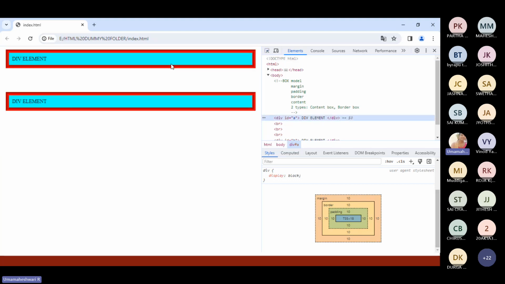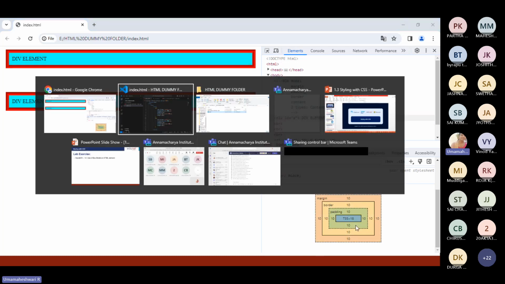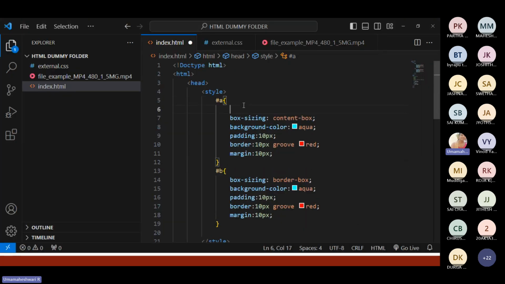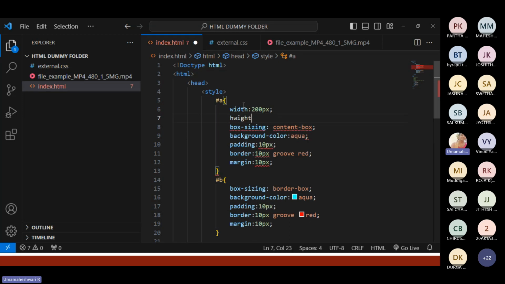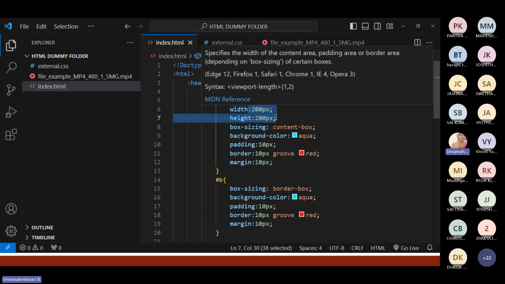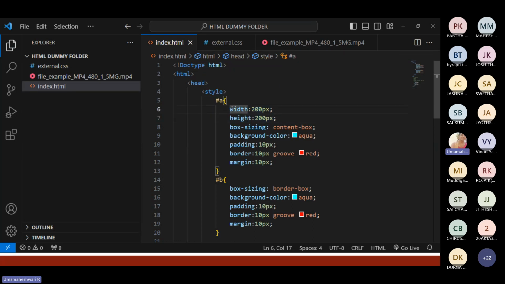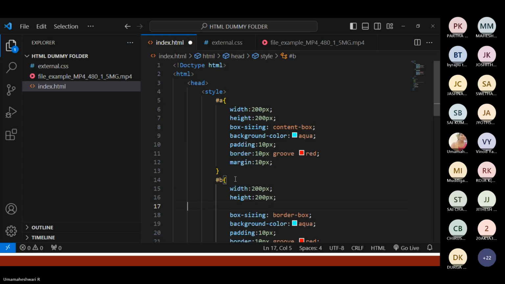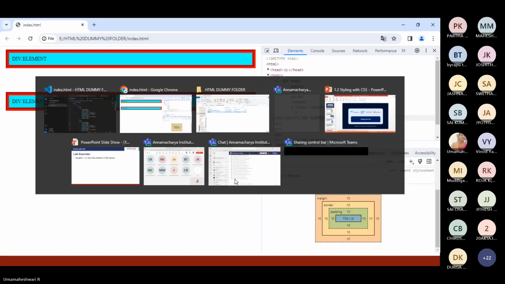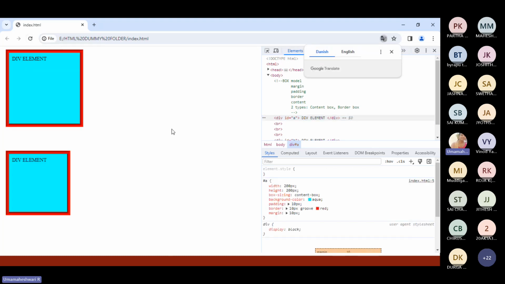Okay, this is the first one, content box. To make it clear, I'm going to add a width of, let's say, 200 pixels and a height of 100 pixels. Clear?